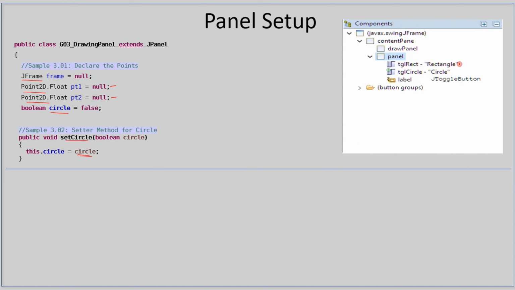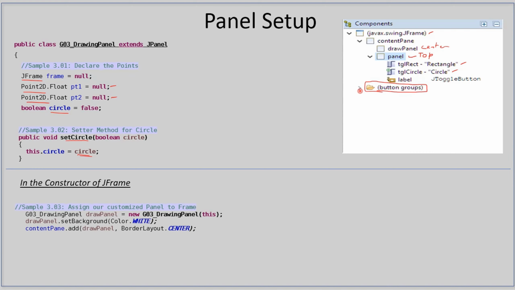Then we have created all these controls in the previous video itself. JFrame contains a content pane, and in the top portion of the content pane, we added a panel. Then in the center portion of the content pane, we added a drawing panel. Then we grouped these under the button group. So all this stuff we saw in the previous video.